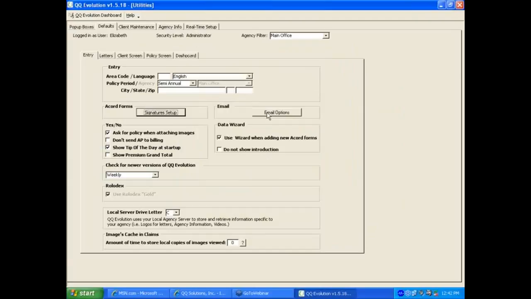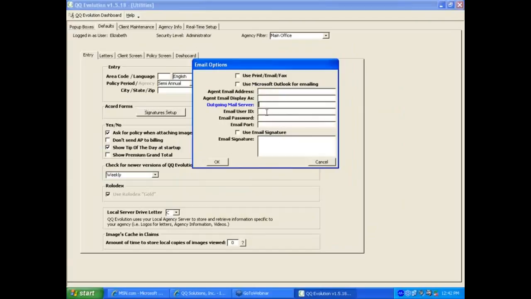If you are using Outlook to email, you can also email from QQEvolution. Just simply go to Email Options and click on the first two boxes. This would allow you to email directly from QQEvolution. You can also include an email signature.